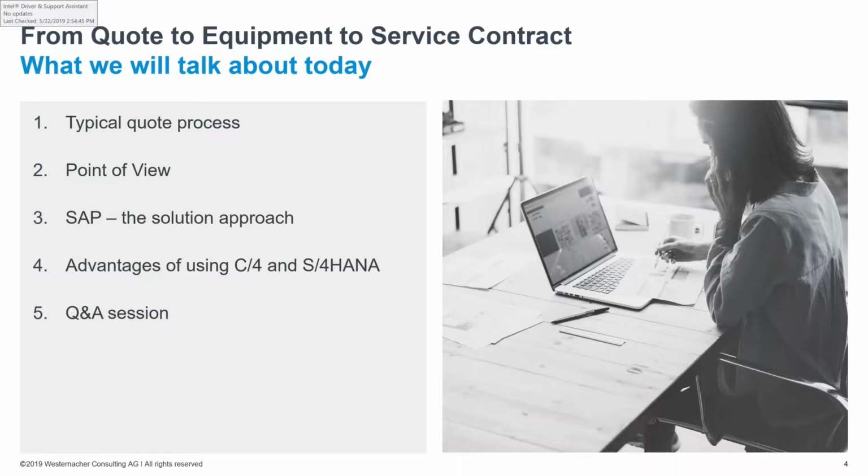What will we talk about today? We will talk about a typical quote process, about a point of view about this process, about an SAP solution approach, and about the advantages of using C4 in combination with S4. Eventually, we will close with a Q&A session.